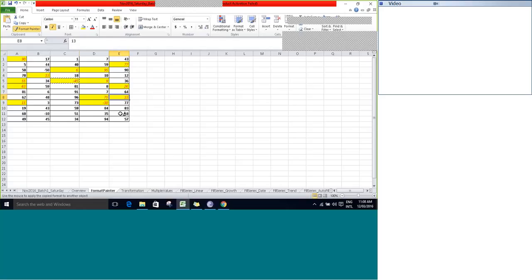And how will this formatting get stopped? You can press the escape key in your system. Press the escape key to deactivate the format painter.